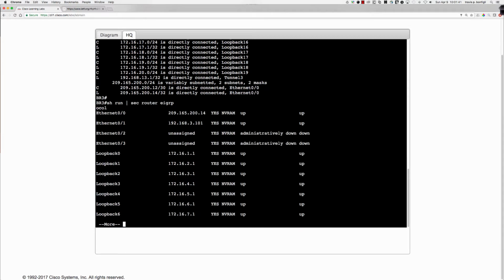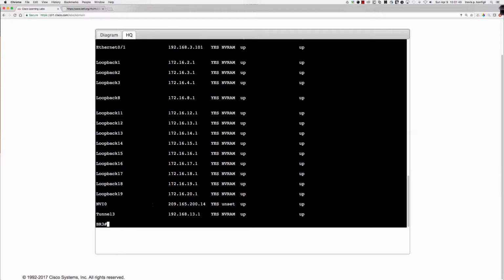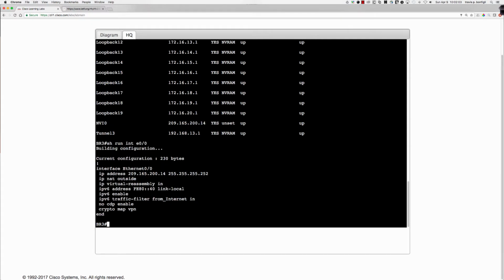ip interface brief, you can see that Ethernet 0/0, that is our internet-facing interface, and we have a tunnel interface here from HQ, which I guess they're going to say is site 1 to 3, which is us, branch 3. So there's a tunnel interface. So when we look at show run int Ethernet 0/0, you're going to see, yes, and there it is, CryptoMap VPN. So this is clear hub and spoke setup here. So let's do this.